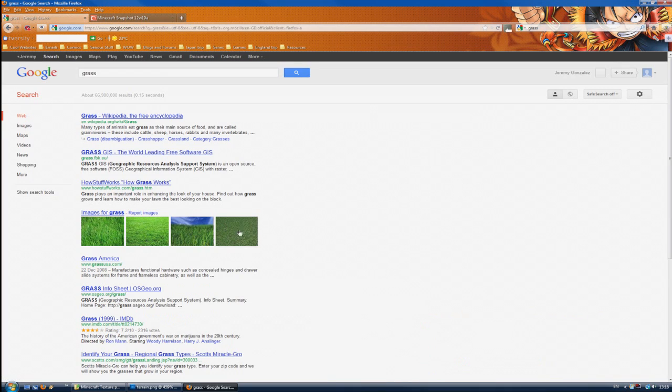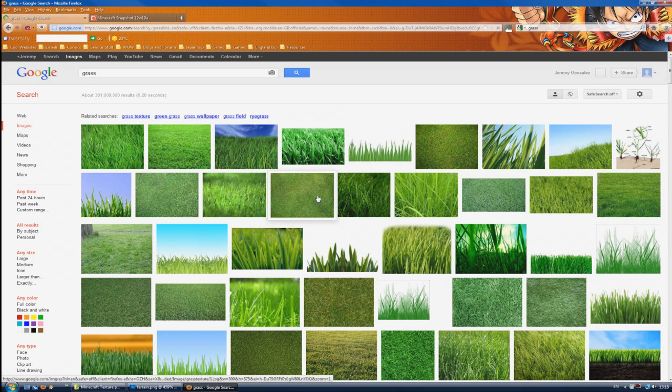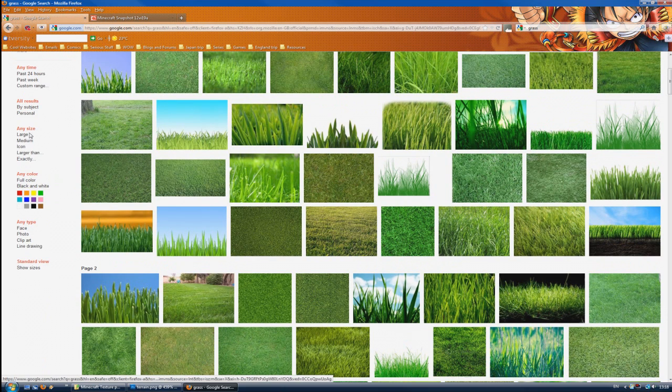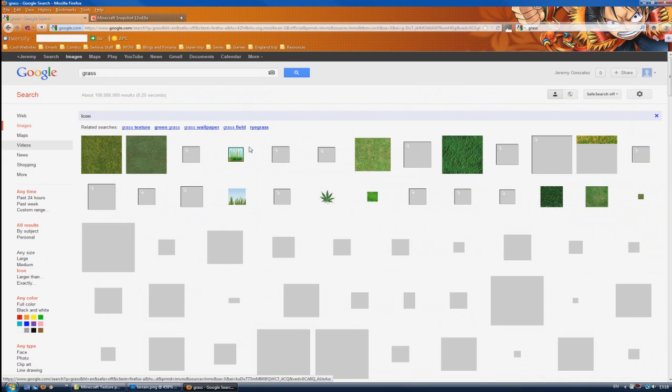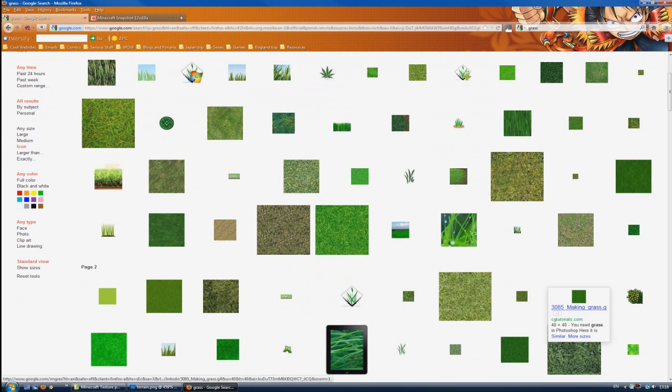So I type grass on Google. I go to images, and I look for grass texture that I like. Sometimes I like to put the size on icon here on the left hand side, because that way I'll have the lowest resolution possible and I don't have to mess around with reducing it. So let's see, let's find something we like. Let's say you like that one.